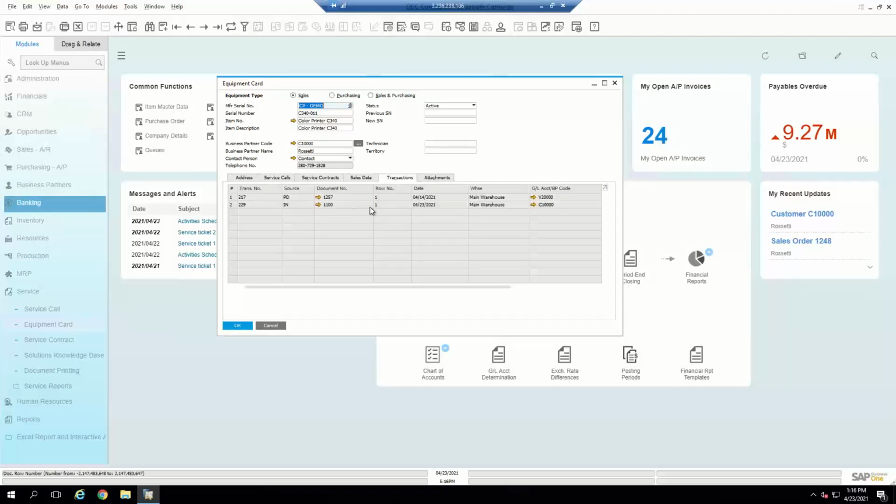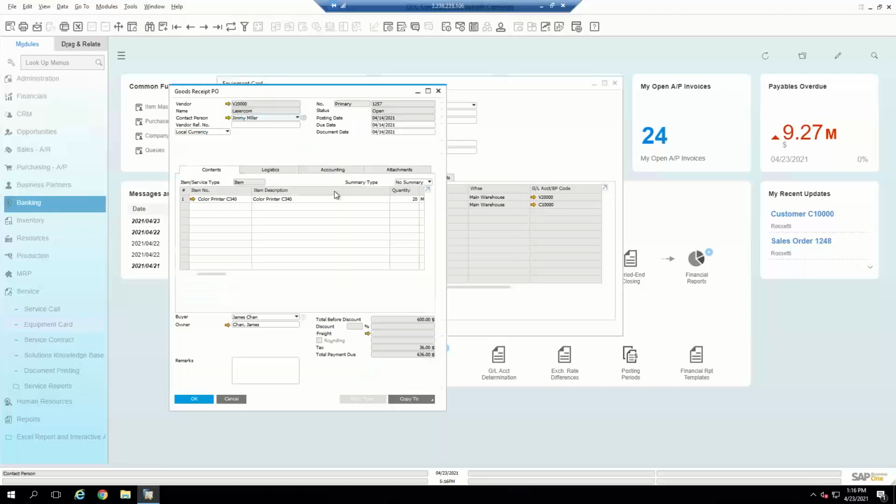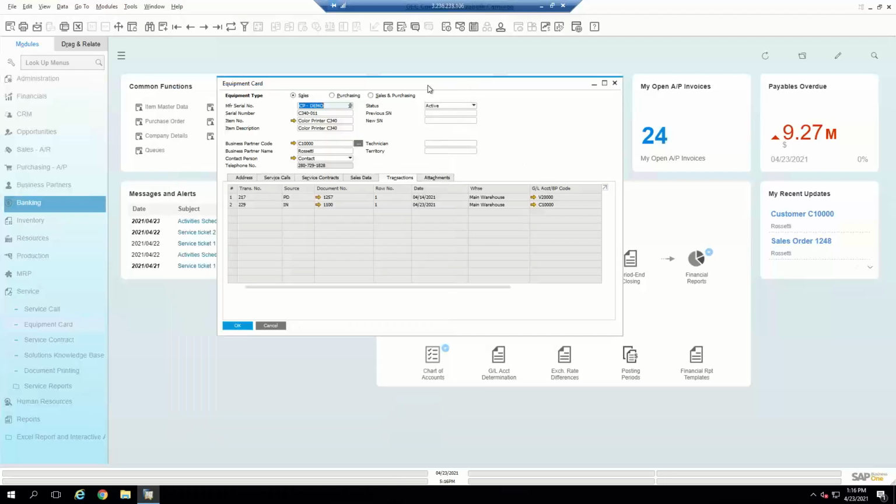Also under the transactions tab, anywhere this serial number was used on a document is going to pull in here. So we already know the invoice is linked, but maybe we want to know when we actually brought this into our inventory and which vendor we bought it from. So we can see that this color printer and that specific serial number was purchased back on April 14th. So again, great insight and visibility into your system.